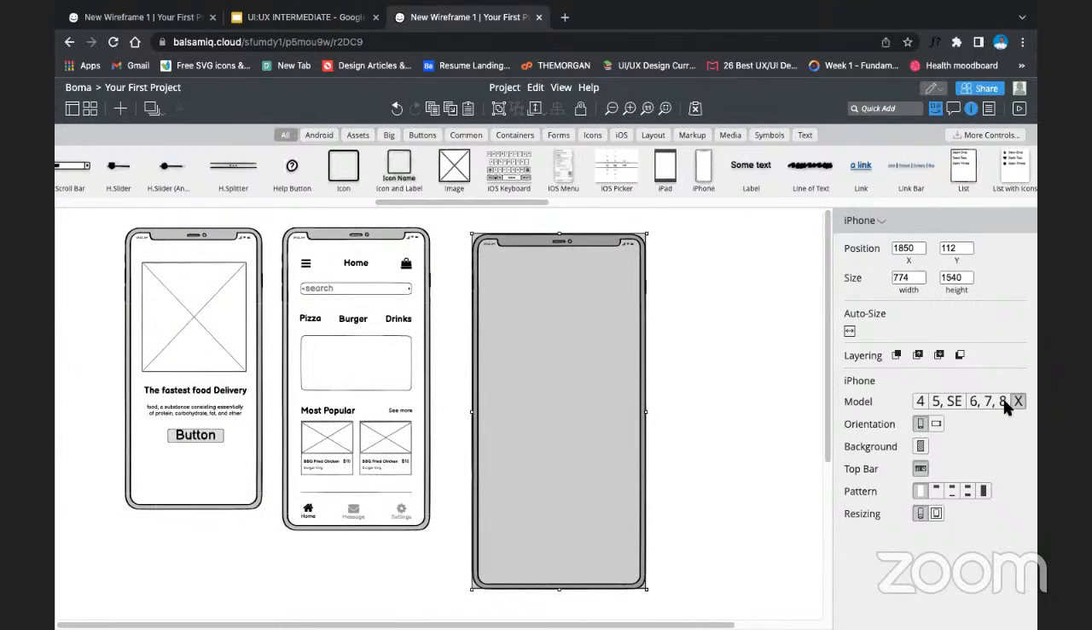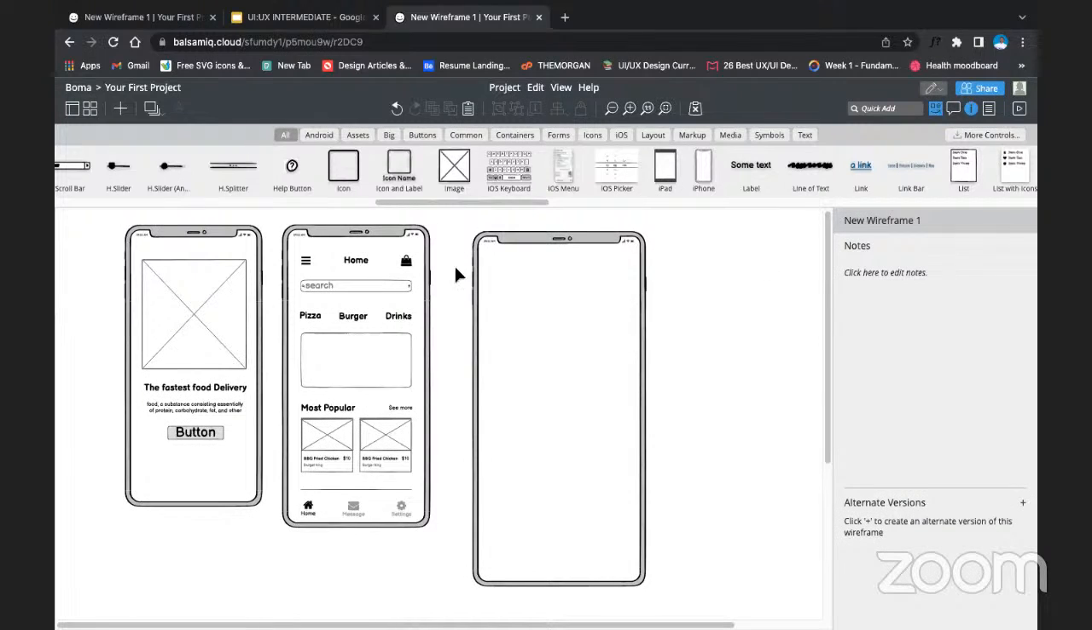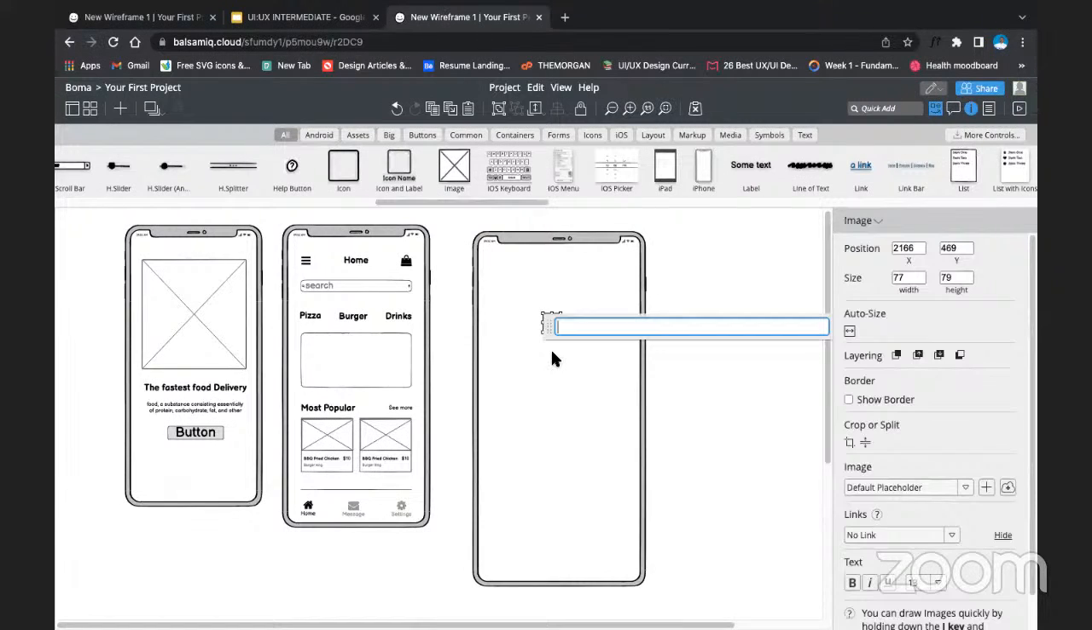You can see the different models, iPhone 8, 7, 6, SE, like that. So let's work with iPhone X. So now we've gotten our screen on it. So the next thing, we need a picture. So this is an image. You can see it's an image. You drag it and you bring it down on the screen.